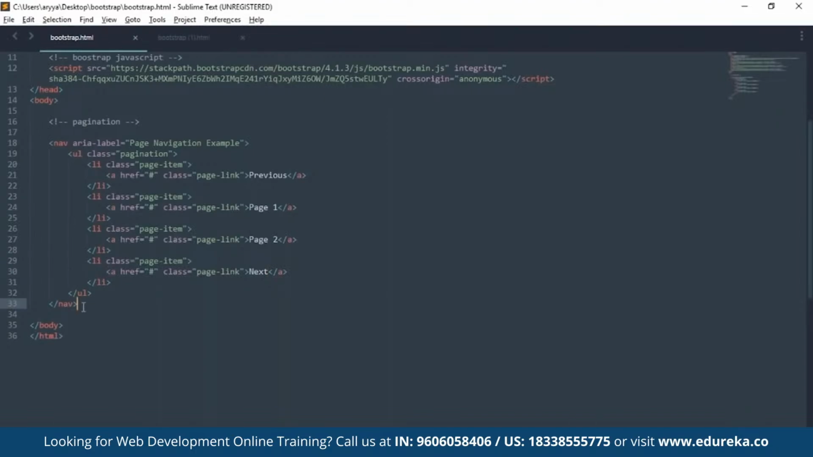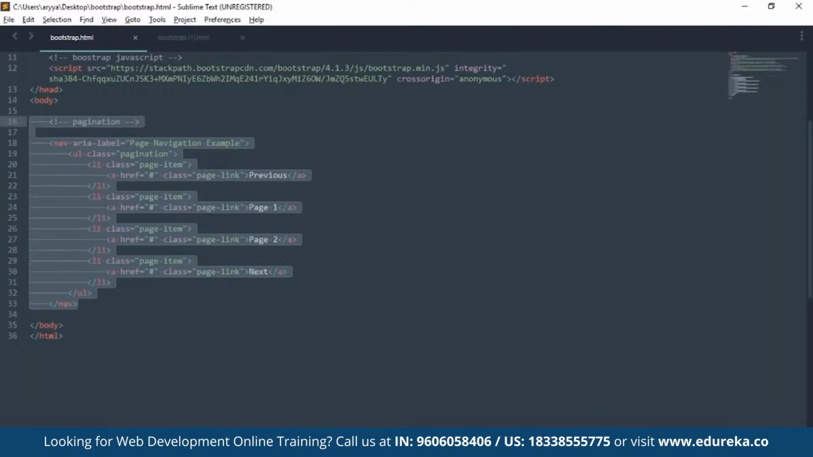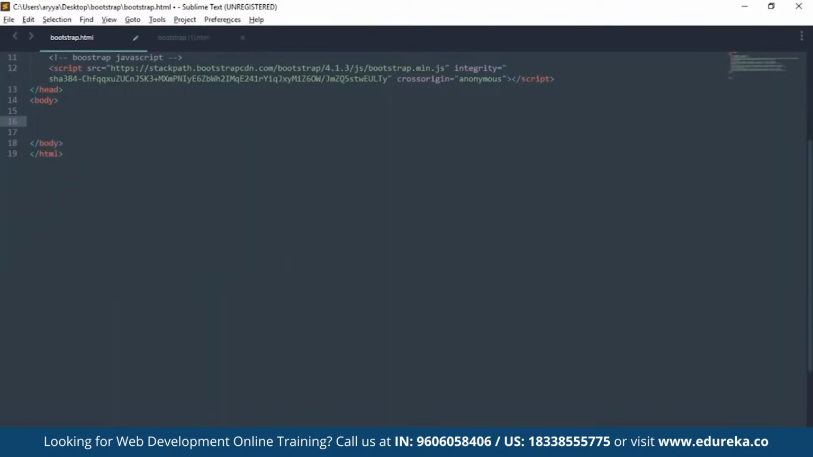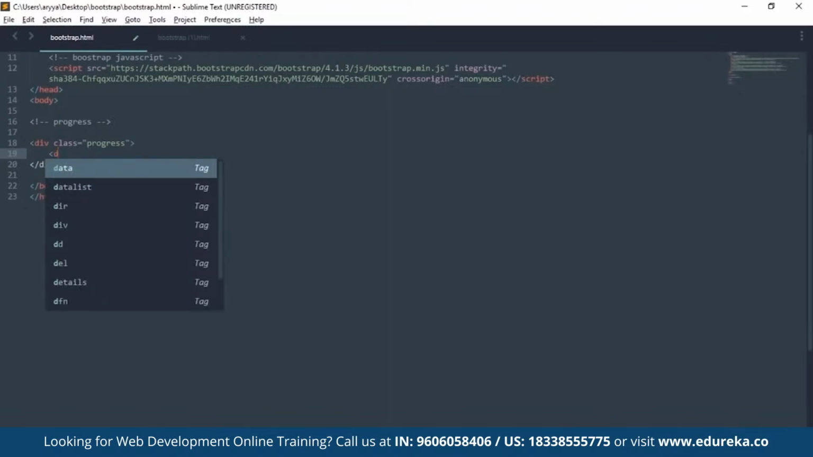Progress bars are really useful if you have some sort of quiz or some sort of survey, which will then show the user how much progress is made. So first we create a div, and of course we add a class called progress. Now we also create another div, and in this div we add a class. Now pay attention. This will be called progress-bar.